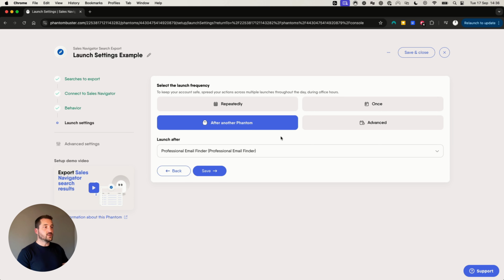The one thing to keep an eye on when chaining Phantoms together and using the launch after another Phantom launch setting is the rate limits. So if you're combining multiple LinkedIn or Sales Navigator Phantoms together, passing the results file between each one, and having them launch after each one, make sure that you're spreading the launches out to keep under the recommended rate limits for PhantomBuster and LinkedIn and Sales Navigator Phantoms.